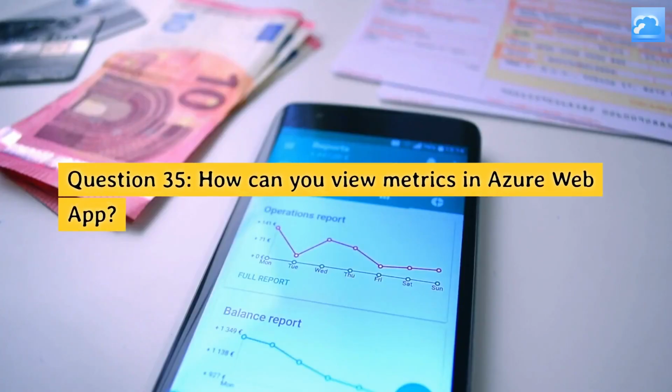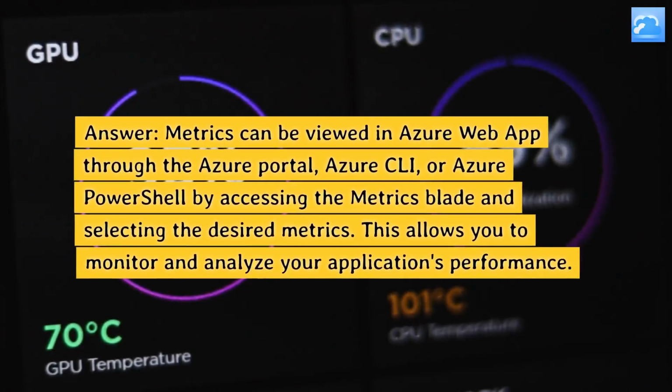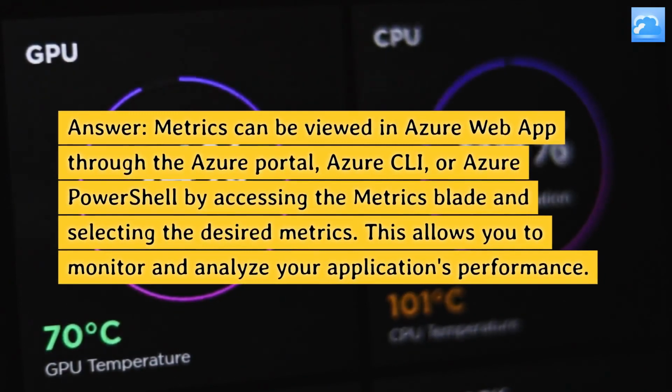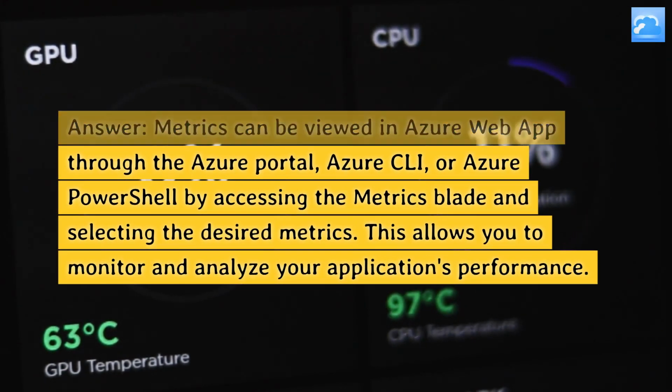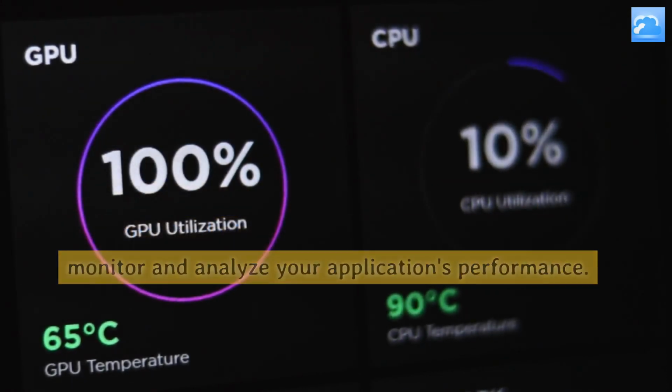Question 35. How can you view metrics in Azure Web App? Answer. Metrics can be viewed in Azure Web App through the Azure portal, Azure CLI, or Azure PowerShell by accessing the metrics blade and selecting the desired metrics. This allows you to monitor and analyze your application's performance.